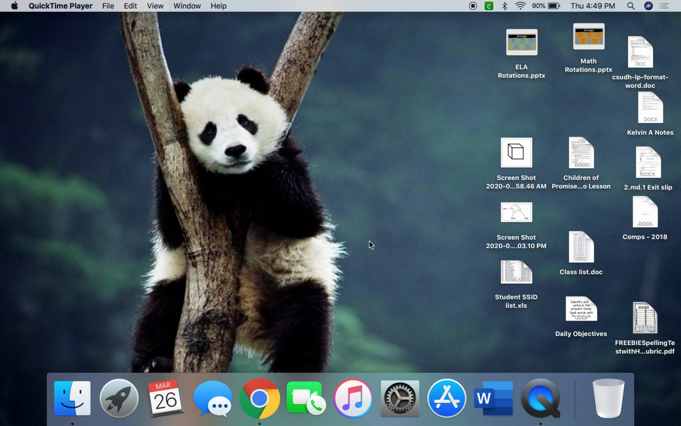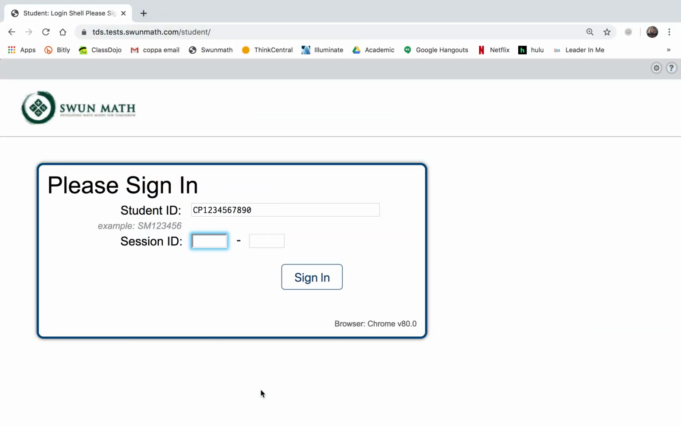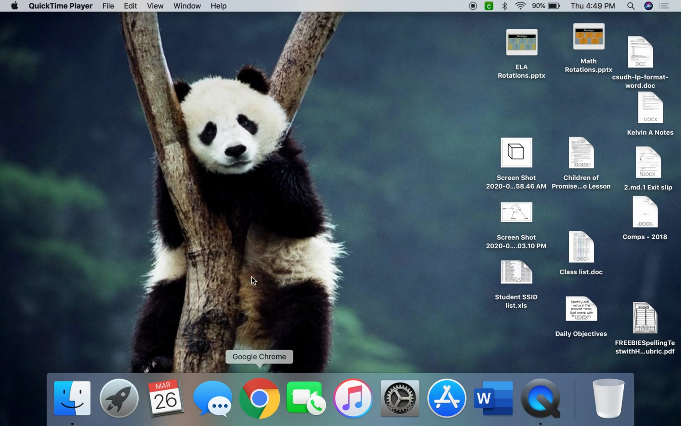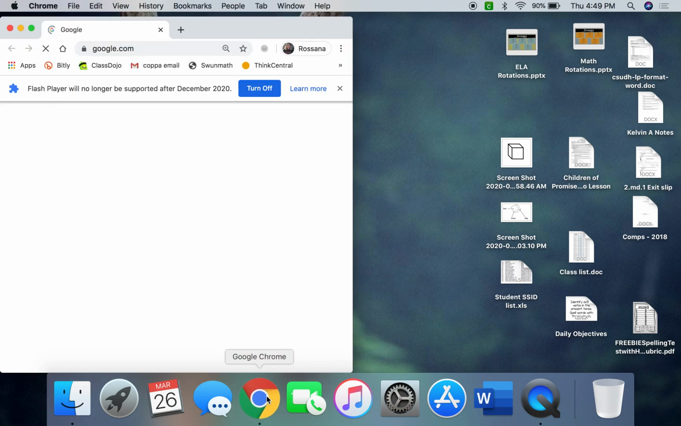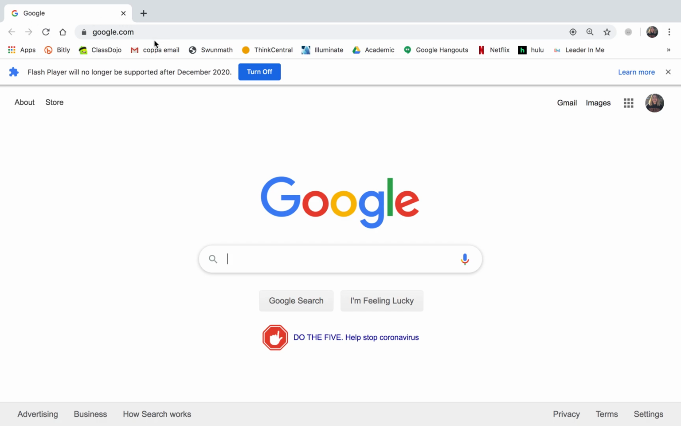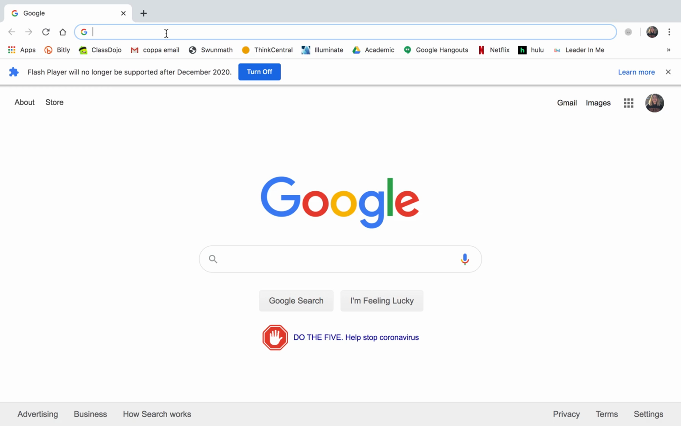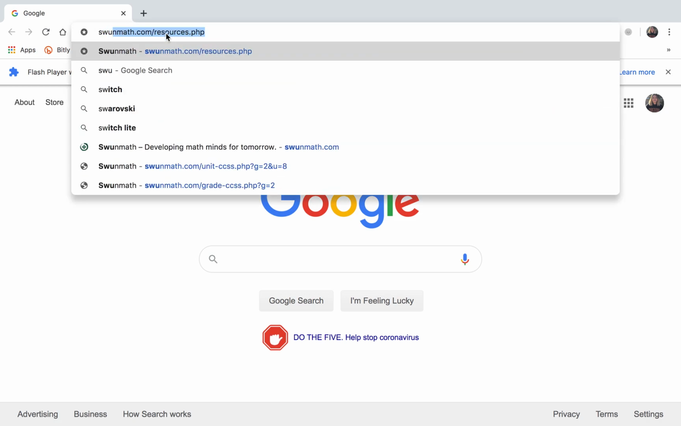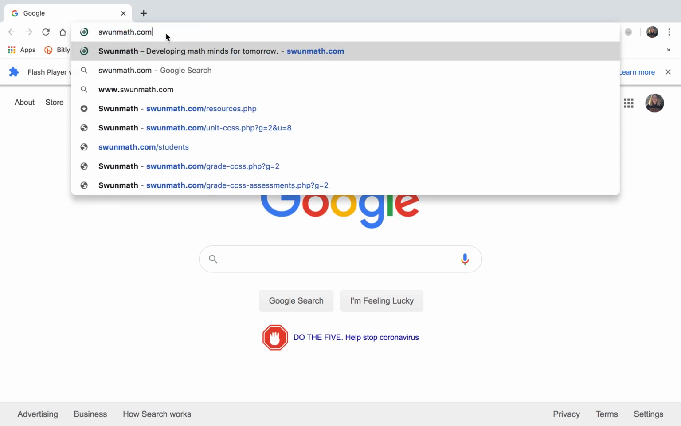The first step is just to open the internet. Open up the internet. It's going to open up just like that. In the address bar, you're going to click it and delete what is in there. Then you're going to type in swunmath.com and press enter.